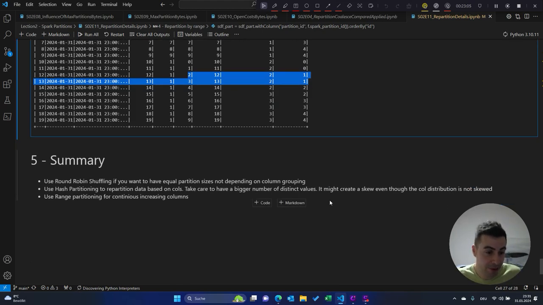So as a summary, when you should take what and what's important. Round robin shuffling if you really want equal partition size and you don't want to depend on column grouping. If your data set is big enough, also depending on the number of partitions you want to achieve, you will also not really have skewing on partitions.